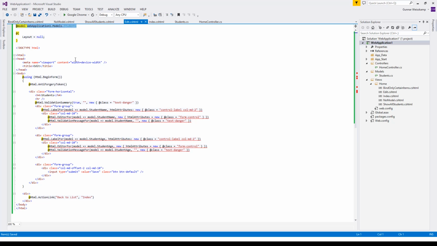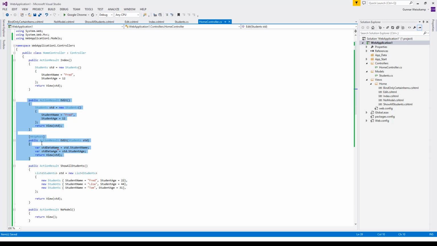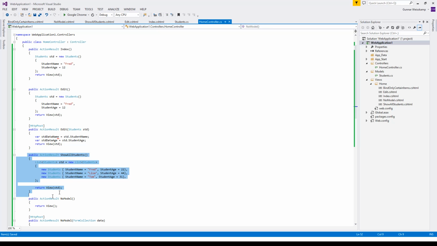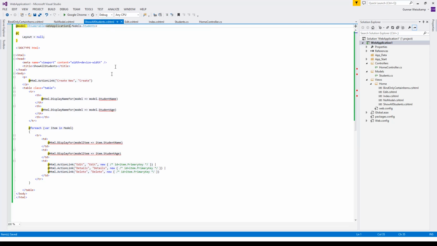So because we're only using one student, we've obviously got all this other code in here. Begin form is important because we're doing a post action back. So some of this code is different because we're posting back information. We're posting back information here into this action result. Now show all students does not have a post back action, but it returns a collection. So if we look at this show all students, you'll notice this syntax is different.